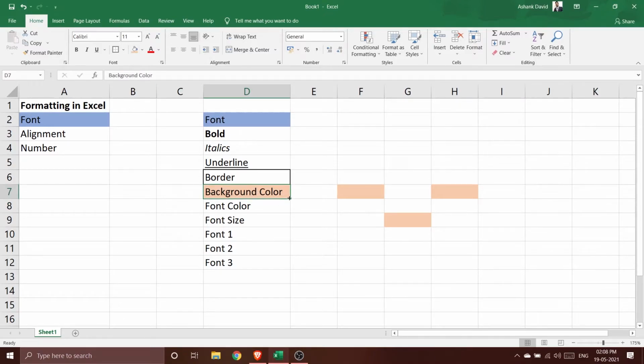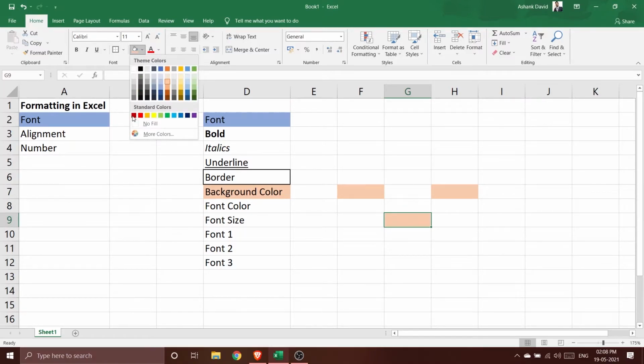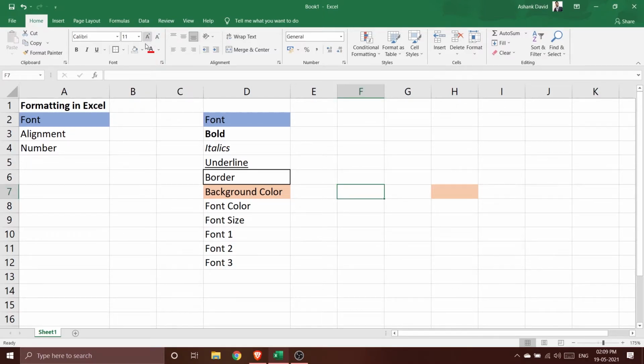Now if you want to remove the background color, suppose I want to remove this background color, what you can do is click onto the drop down menu again and select this no fill option. This will remove the background color from that particular cell. Again, no need to click onto the drop down menu, it's already set onto the bucket option right here. So if you click onto this, and click back onto the bucket option, this will remove the background color from that particular cell, like this.